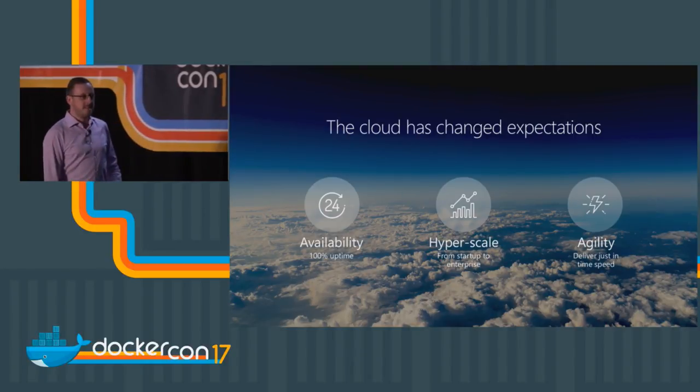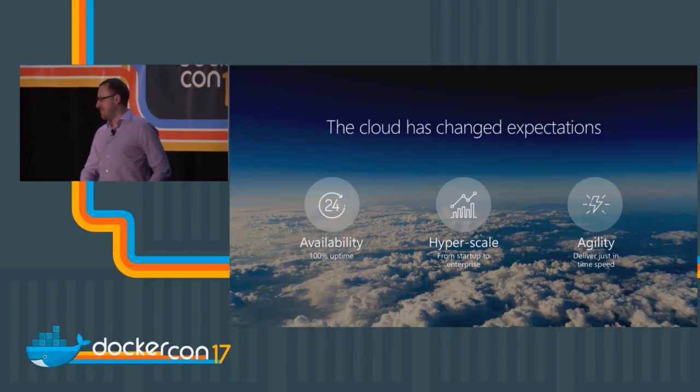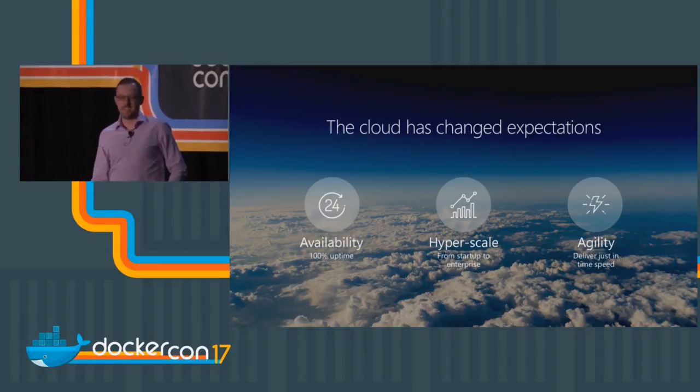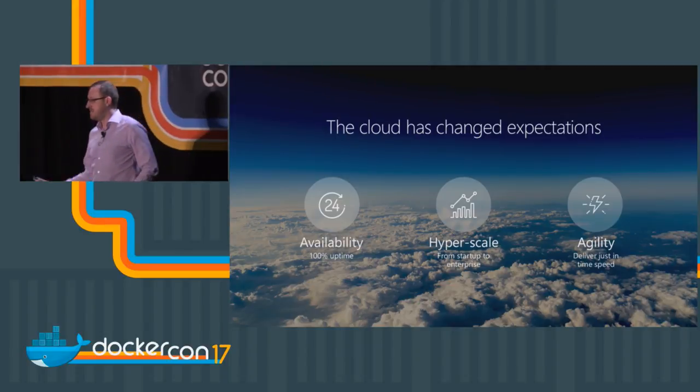We're also expected to be able to scale things up and down at the blink of an eye. If we get a huge spike in traffic, we announce some cool thing at DockerCon and people go nuts, we should be able to handle that traffic instantly. At the same time, if we're not getting a lot of traffic, then we're expected to scale down and reduce costs. We're expected to be able to do those things.